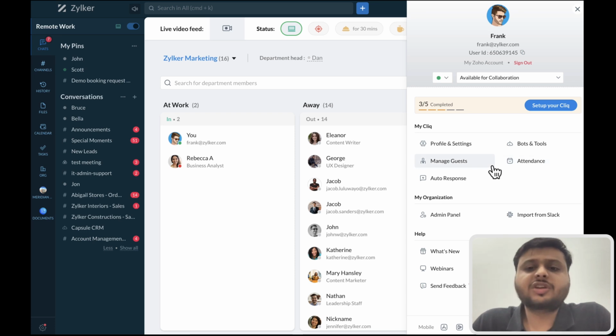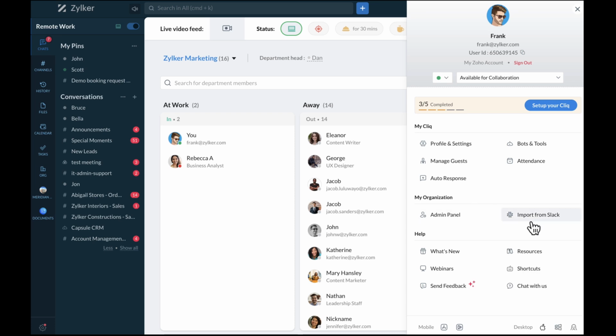Manage guests is for external people. You can also give your attendance or add your attendance here and create auto responses. If you're the admin or the administrator of your Zoho Cliq account, you would be able to see admin panel and import from Slack. I won't get into this. Again, there are documents for you to explore on this. Along with that, you have resources where you could just come here, get your help done, check on webinars, and you can also chat with an expert.